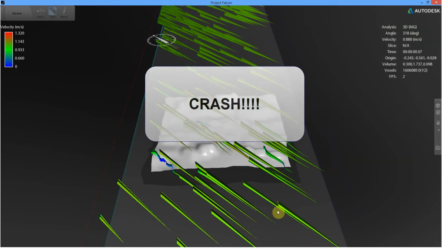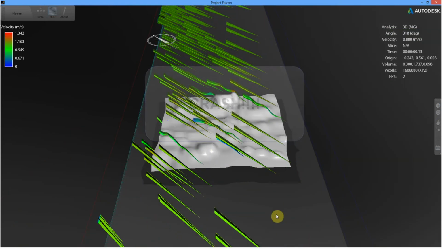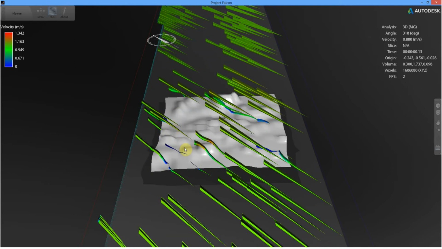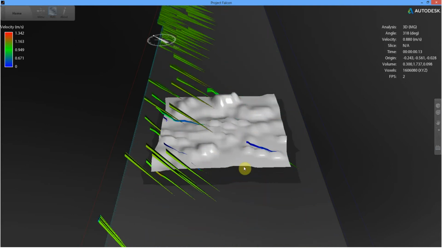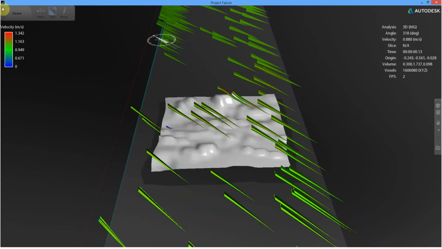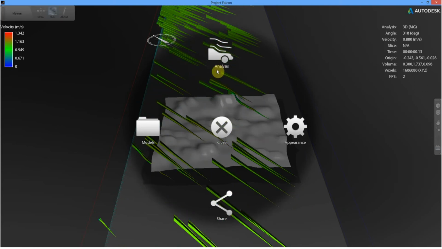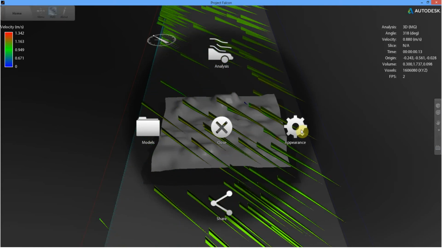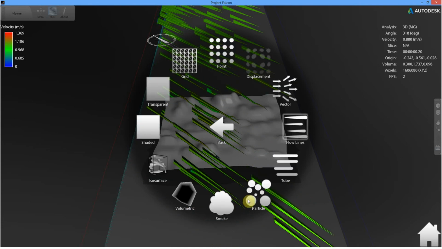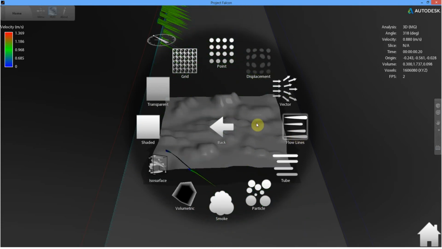Okay, so after a long crash, I've managed to get this back up. This is a relatively simple geometry, yet still the program struggles a bit. Here's another view. What we're going to try and do now is just show a different type of wind analysis. So we've looked at flow lines, which I think are a good one. Shaded, transparent. Grid's an interesting one.